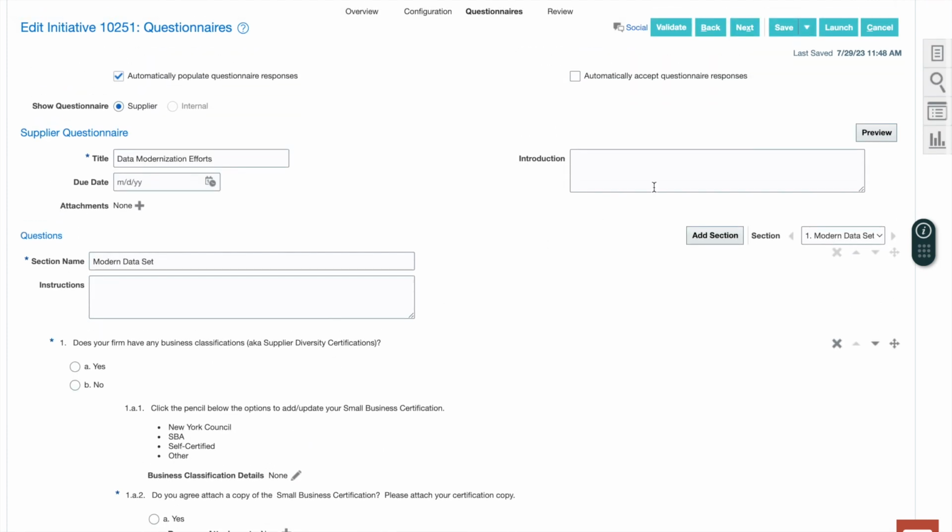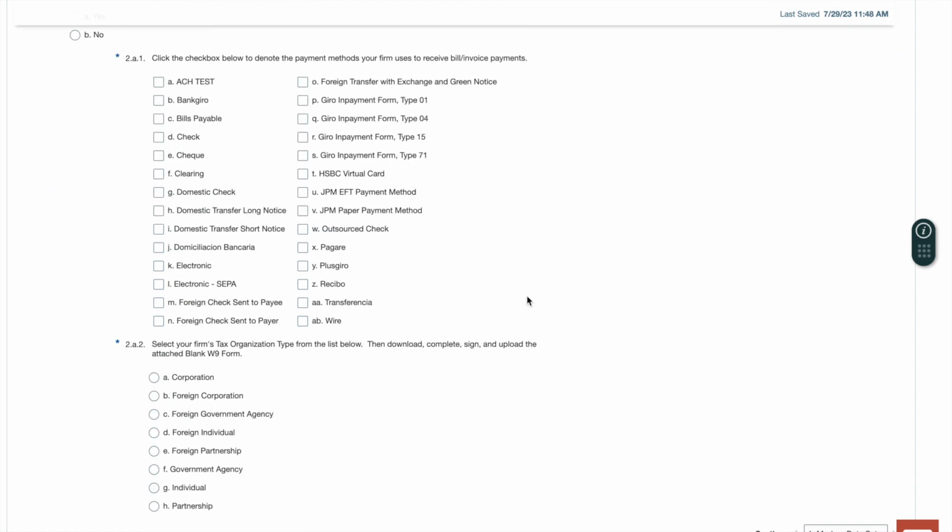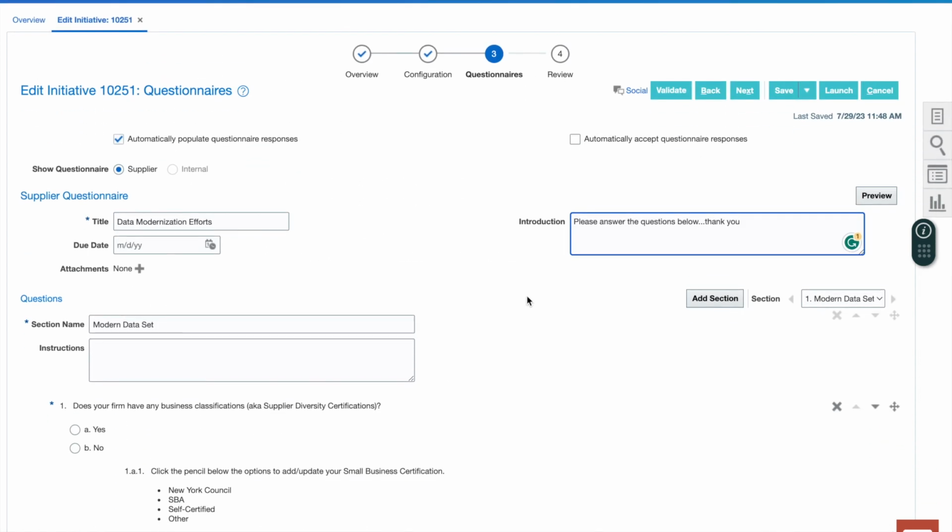All right, so let's scroll back to the beginning. Here you're going to put what the supplier will see when they start this questionnaire: please answer the questions below. Thank you. All right, and so that's how I go through. I would look at all of the different data values potentially that I'm asking for, questions and sections. Everything looks good, then I'm going to say next.